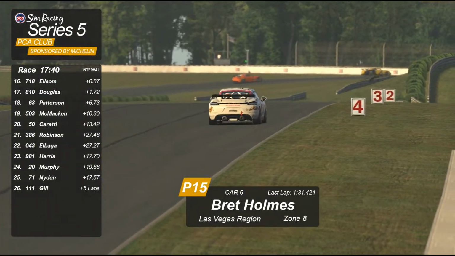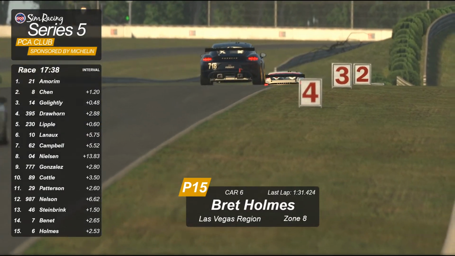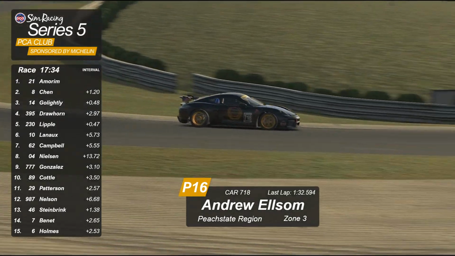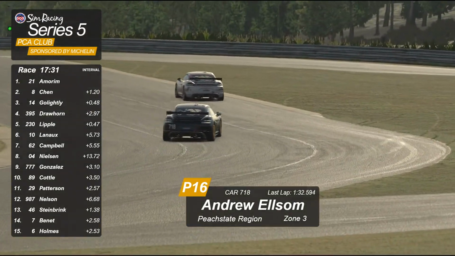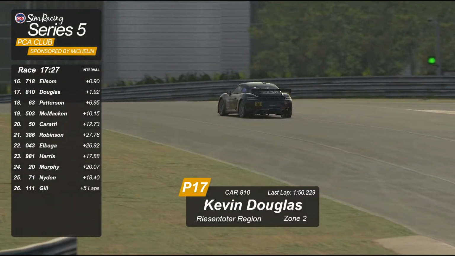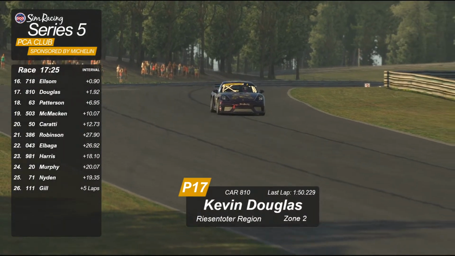16th goes to Brett Holm. He had trouble early on with some contact. And then in 17th is Andrew Elsom. 18th is John Patterson in that number 63, followed by Brady McMacken, who started in 26th, dead last, worked his way up to 19th. Rounding out your top 20, the last car on the lead lap, Spencer Karate.